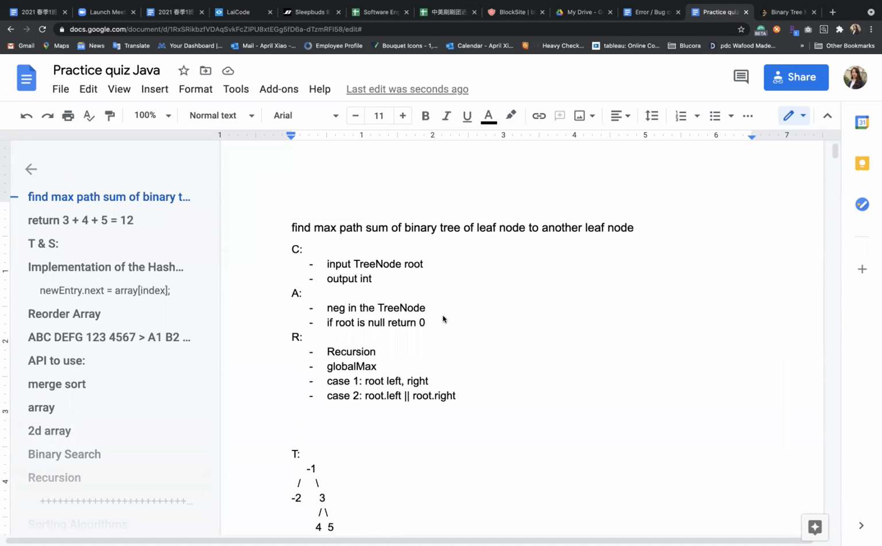Hi everyone, today I'm going to talk about the question: find the max path sum of a binary tree from one leaf node to another leaf node. And for this question, we will do some clarification.